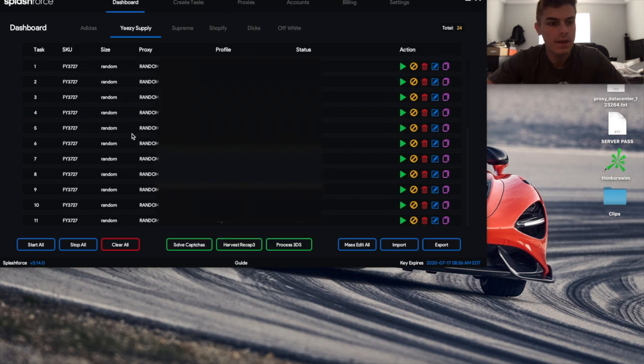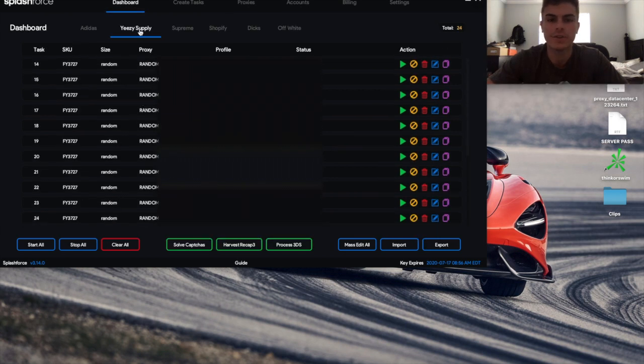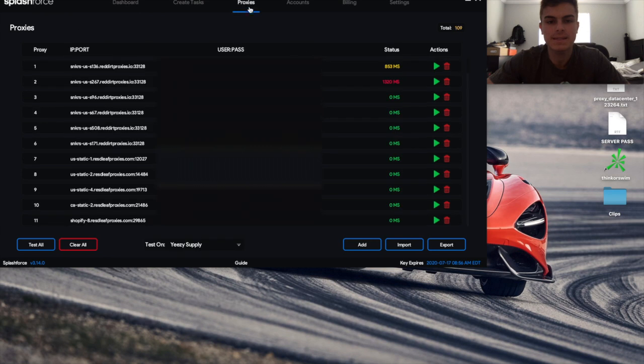So over here, I have 24 tasks for Yeezy Supply, so that typically means that I would want to have 24 proxies in my list. So just a quick little tip is that I typically run a 2-to-1 proxy to task ratio just so I have extras in my list just in case some of my proxies are banned.